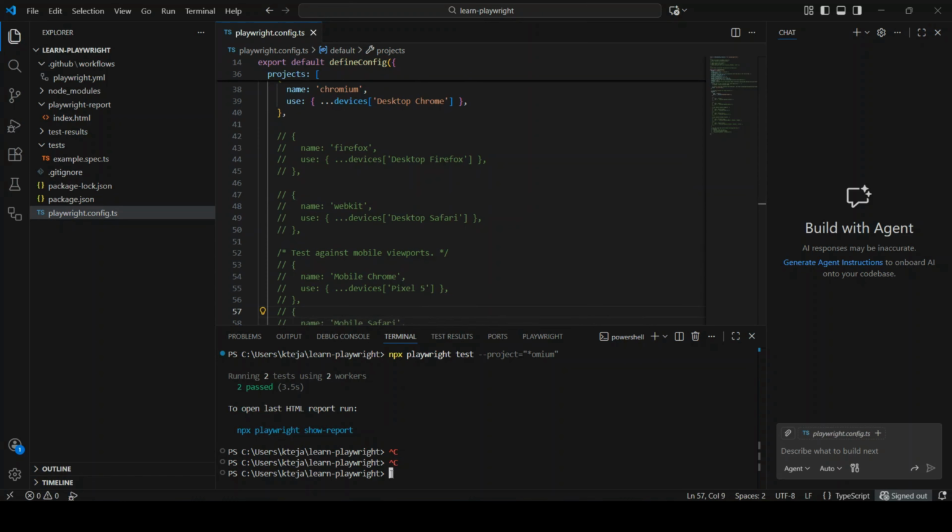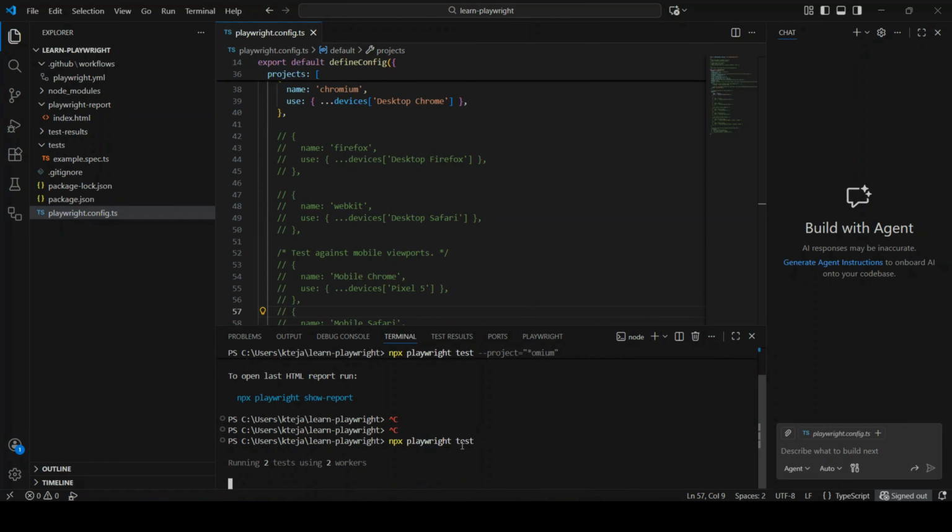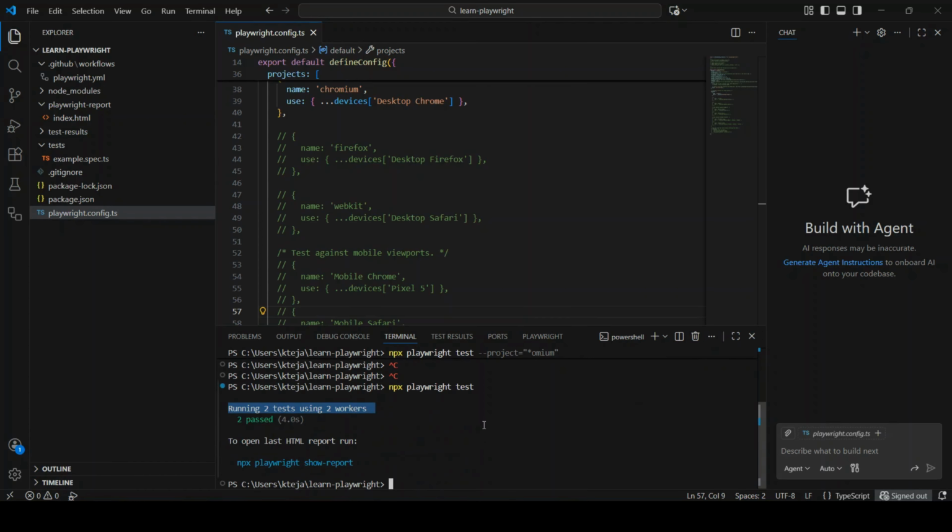Now execute your tests as usual. What should happen? Tests run only on Chromium. No cross-browser execution. Faster, cleaner output. Final check. If all tests pass, you're good to go. Your setup is clean, controlled, and exactly how Playwright likes it.